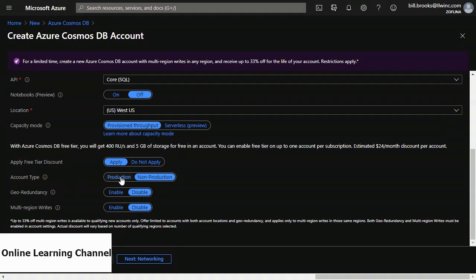Account type, production or non-production. This doesn't affect how the database works. It simply affects the interface that you see. So the production interface is designed for production management, and non-production is not.